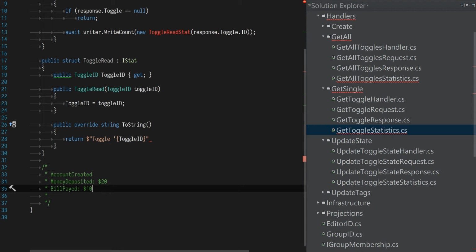Yes, effectively, but the history is the state. So when we load an account, rather than just loading this, we just start from blank and say, apply the account created method, now apply money deposited, now apply bill paid. So we end up with the right total. How is the history state stored? So each one is an event.